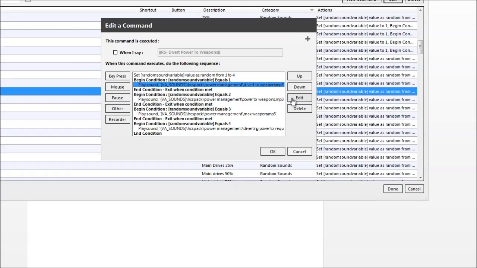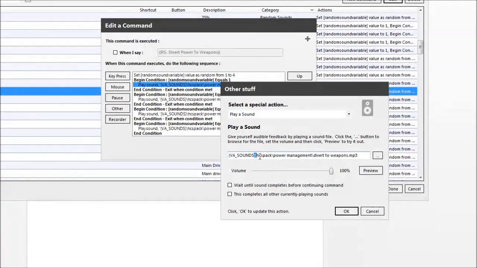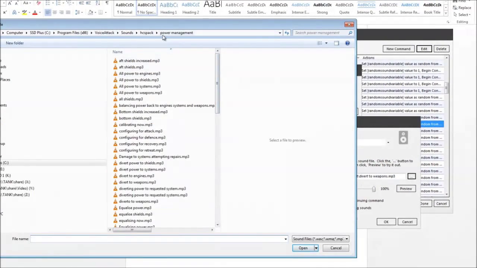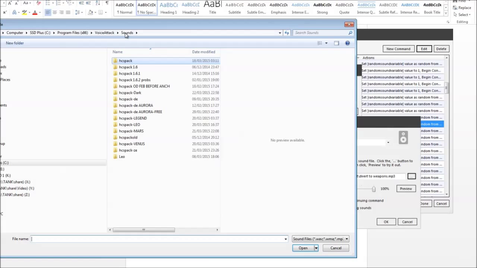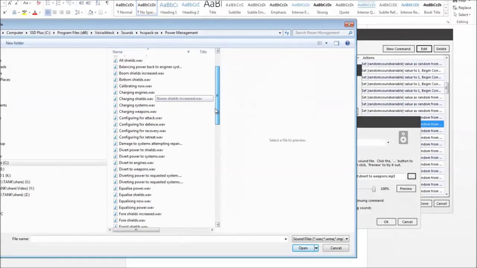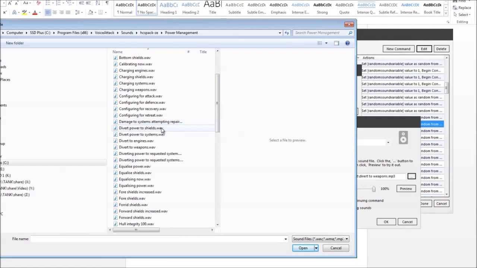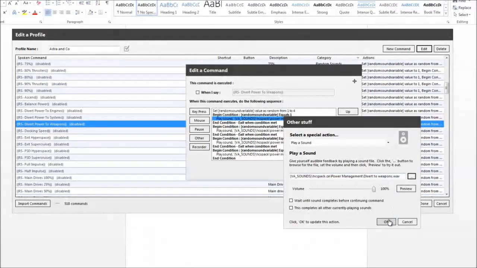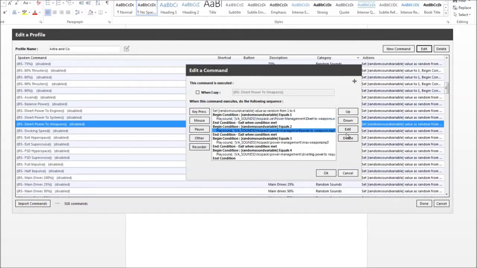So you just highlight that one. We'll click edit. At the moment, we can see that goes to divert to weapons in Astra's pack. So I'm going to change that. So we'll come over to sounds and the VoiceAttack, down to Z, and we'll go to power management and D, which is divert to weapons, like that. We'll take Z's sound, place that in there instead, and click OK. And we'll do that for the others here as well.